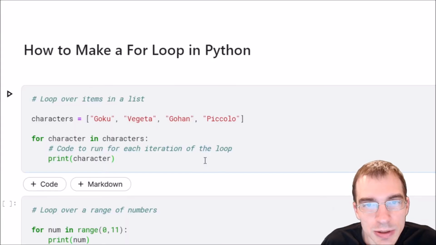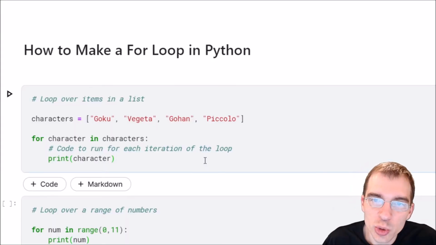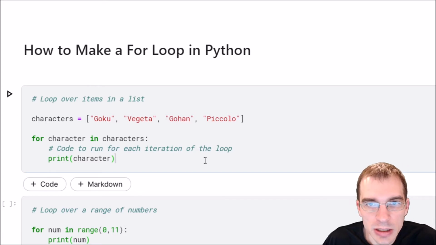In this video, we're going to learn how to make a for loop in Python. Now, what a for loop is, it's a programming construct that lets you go over every single item in some data structure like a list, or over every single number in some defined sequence of numbers.